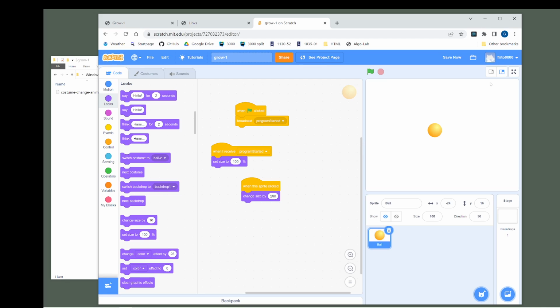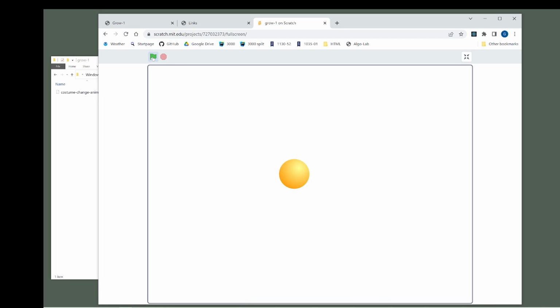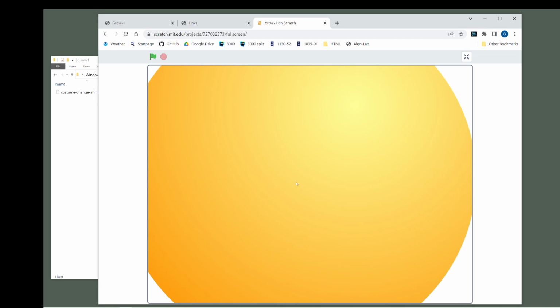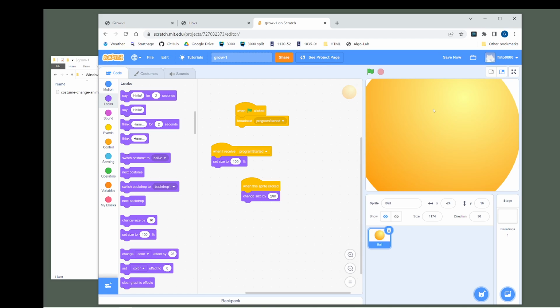Let's see what we have. I'm going to click the green flag and then click the sprite, and it's just going to grow by 200 each time. And that's it. Just a little program to get a few things started. That's what this is about.